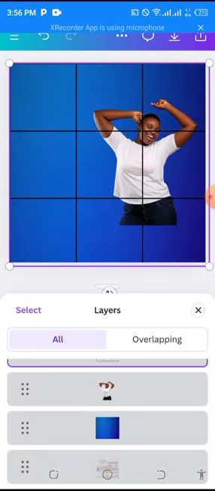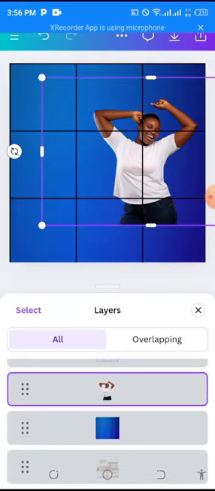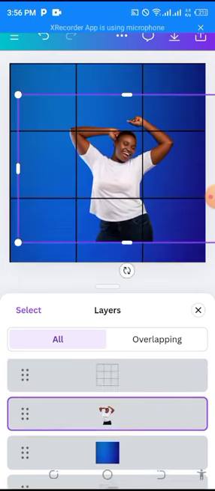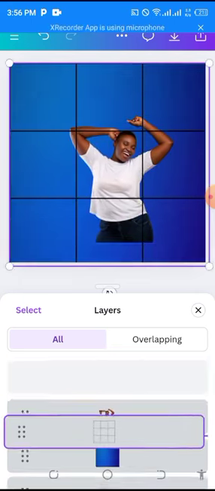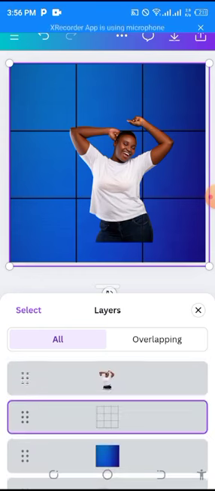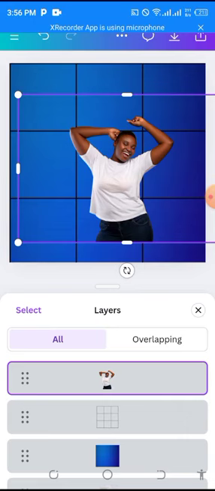Then I will make a selection. I click on the image. So I've selected this image. Now look at this layer. I need to bring this layer beneath here. Like here is okay. All right, so I click on the image.